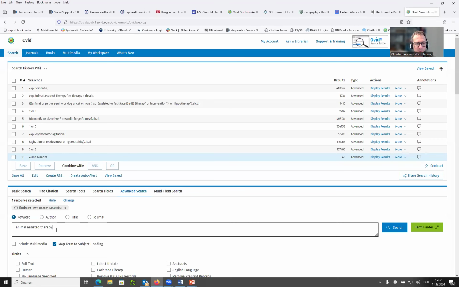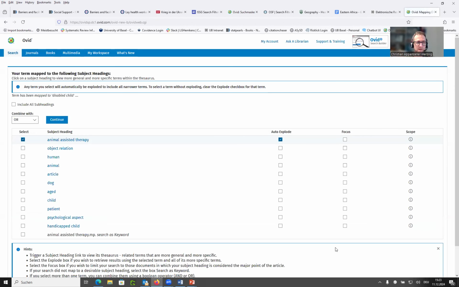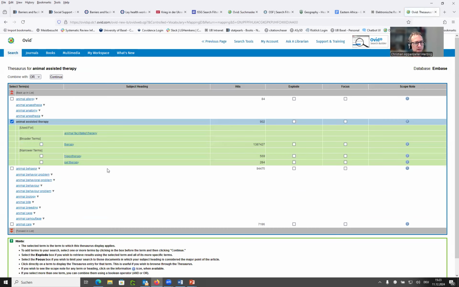Remember, we are now in Embase. So if I now go via this map term to subject heading, I am not going to the MeSH subject headings, but I'm going to the Emtree subject headings. And luckily, Emtree does harbor animal-assisted therapy. Let's quickly look into this.